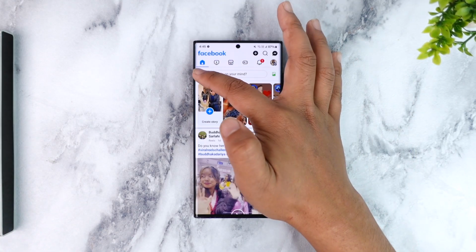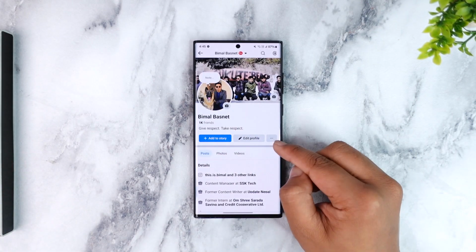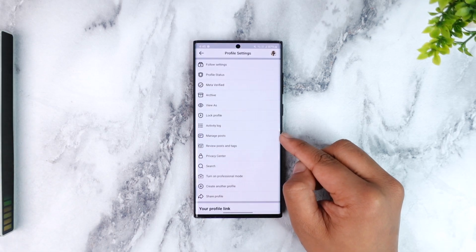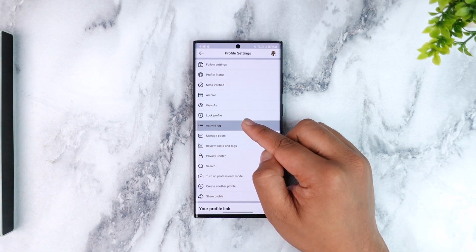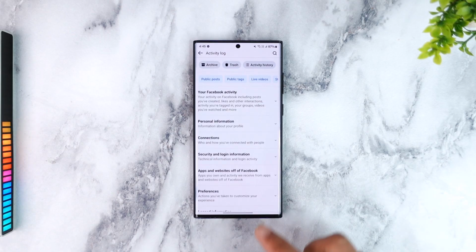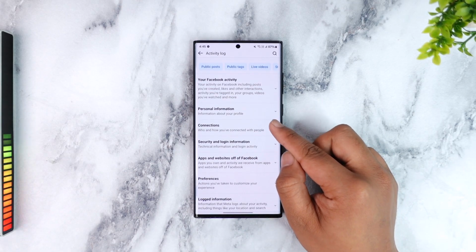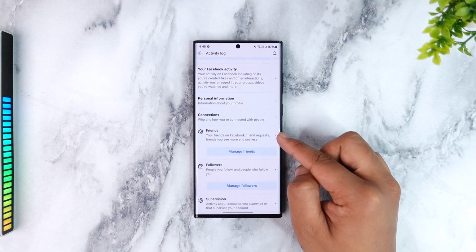Tap on your profile icon from the top left to come to your profile page. Tap on the three lines option that you can see here. Then simply go to the one that is activity log. From activity log, you want to look for the connections option and open the menu. Then you can see the friends option.